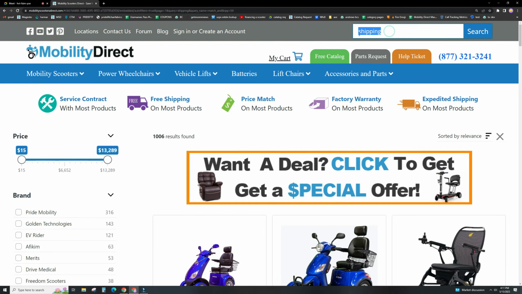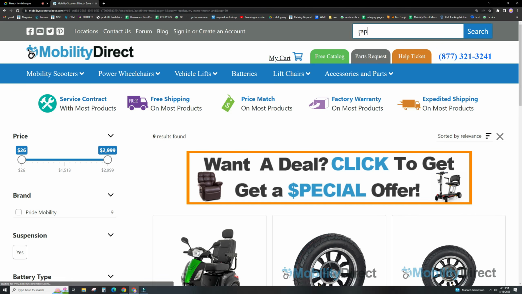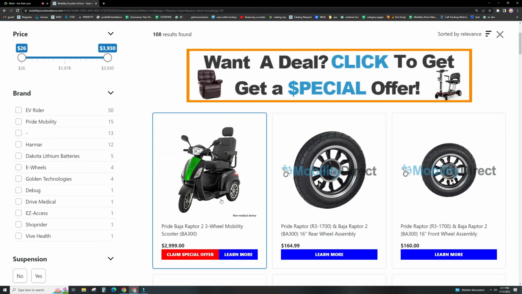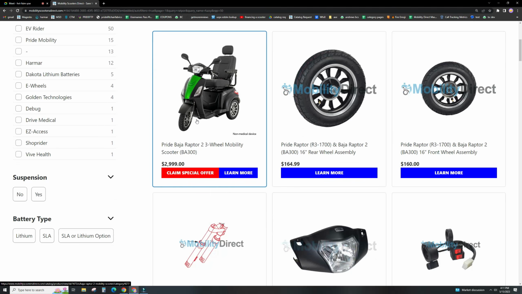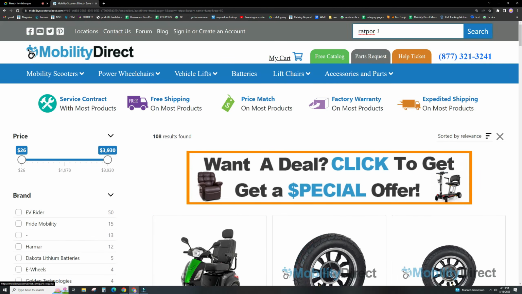Let me see here. If we type in Raptor scooter, for example, even if we misspell it, it's still going to know that you meant Raptor and show you the parts for the Raptor, the scooter, the Raptor, and it works just like any search engine would.